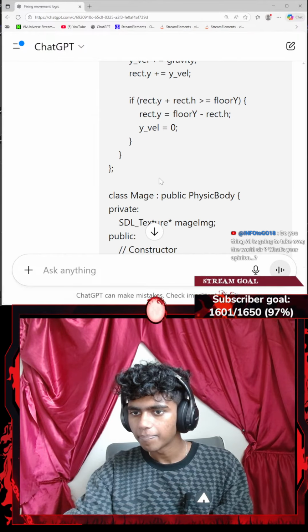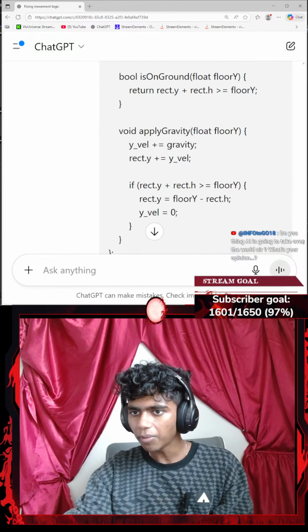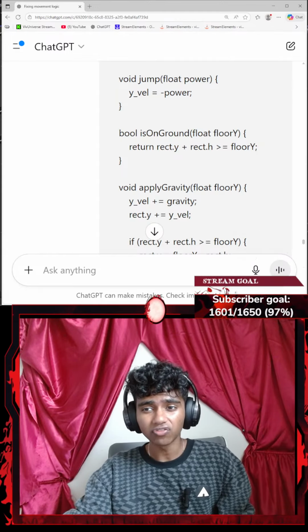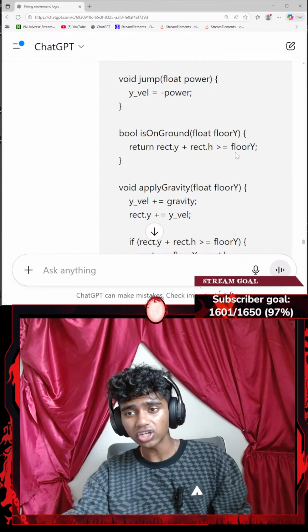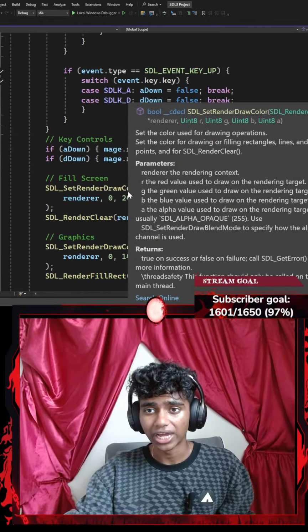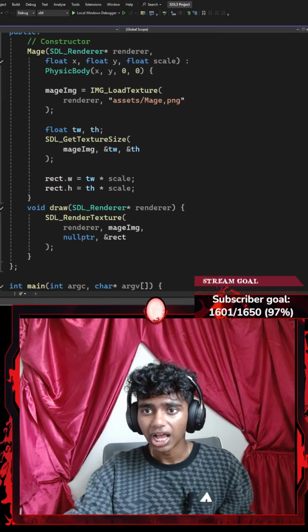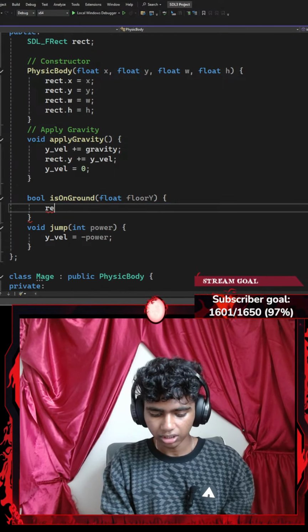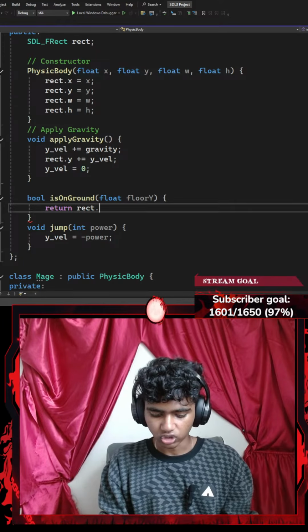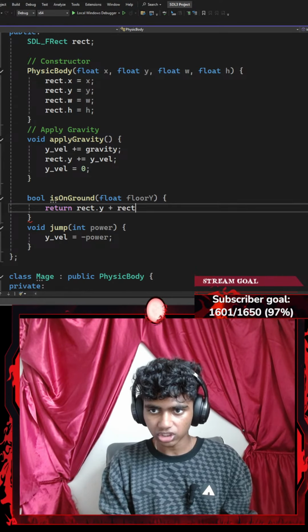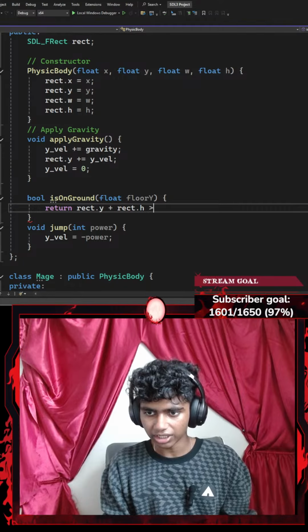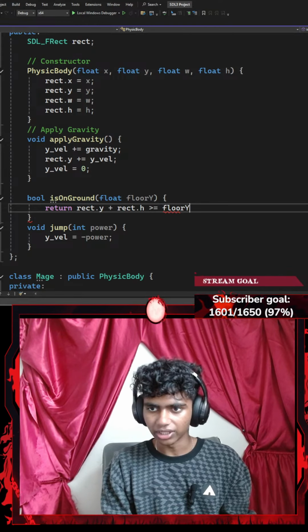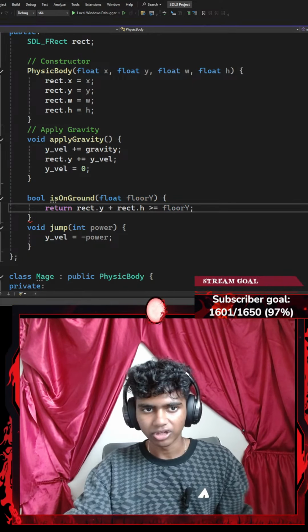Okay, so before my mage, I have a boolean is on ground. I just returned rect.y-axis plus rect.height, which is greater than my floor, so I did not have to add an if statement. I could have just returned rect.y-axis plus rect.height, which is greater than or equal to my floor.y-axis or my floor y. There we go. And then I'm going to end that with a semicolon.